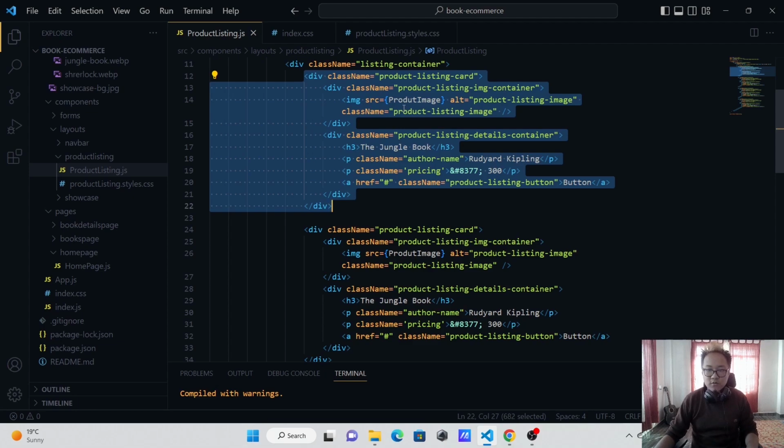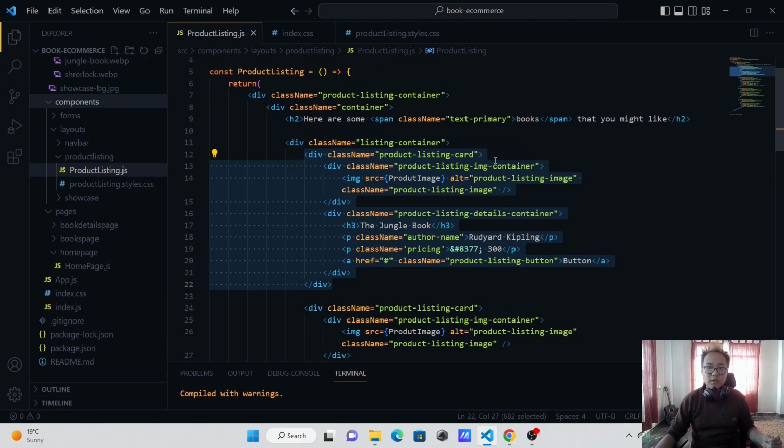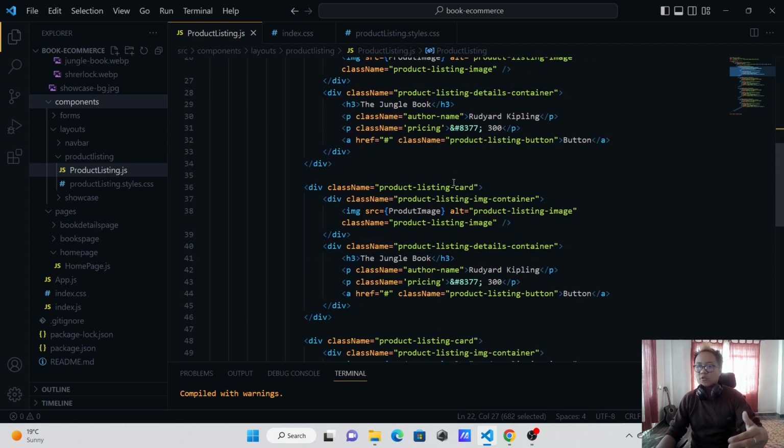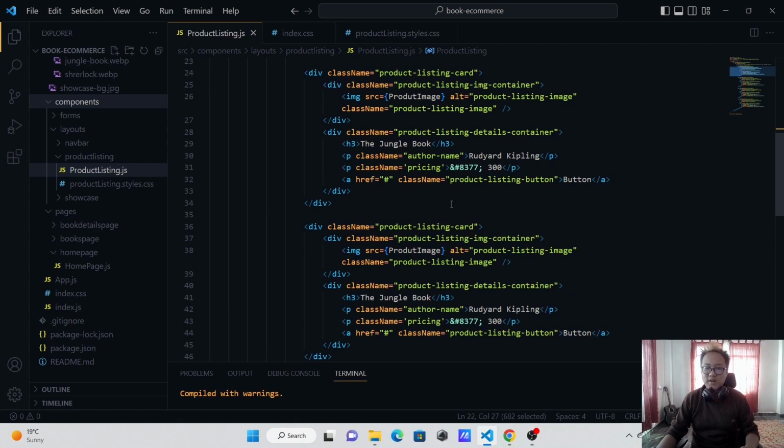So basically what I can do is create another component with the name of product card, and there I can add this section, and then I can use that component again and again, so that we don't have to copy and paste this entire code, because this is not a good practice.